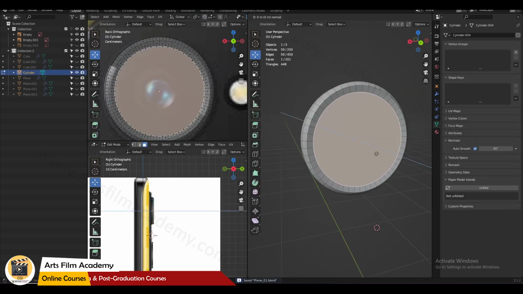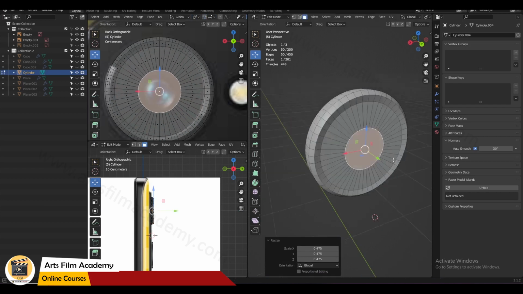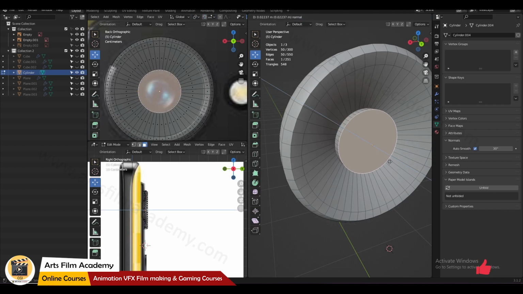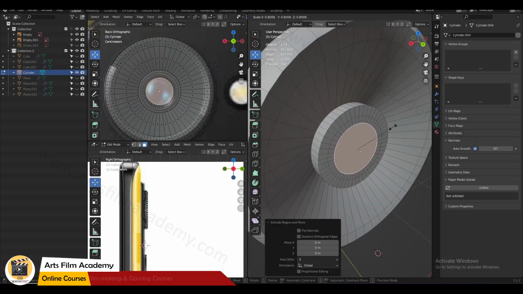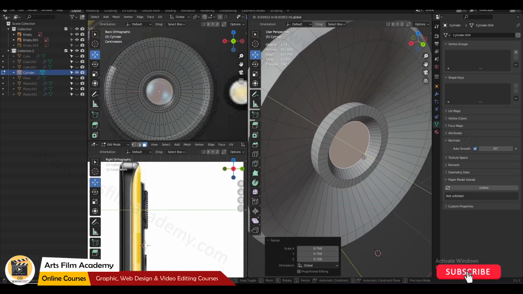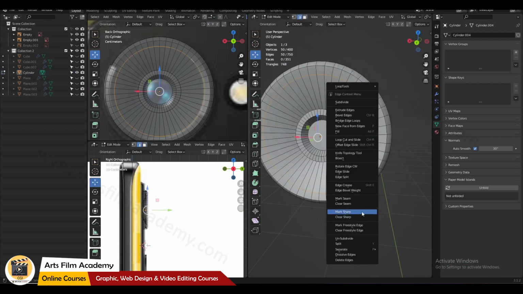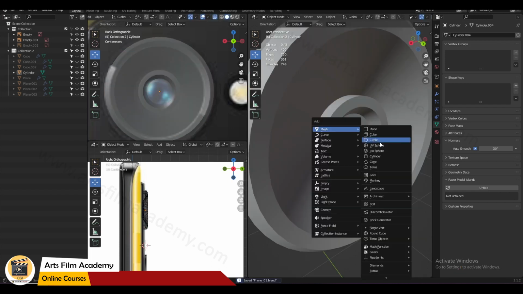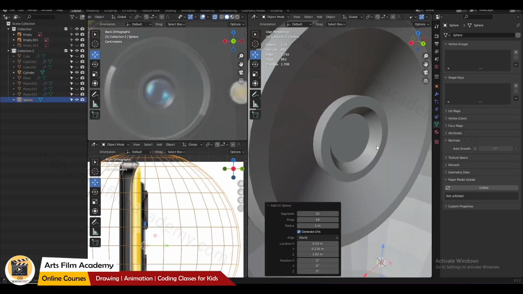Extrude one more time. Extrude once. Now here extrude for two times and move this face little back. Select this loop, right click, mark sharp, and this one also. Here I will add a sphere.